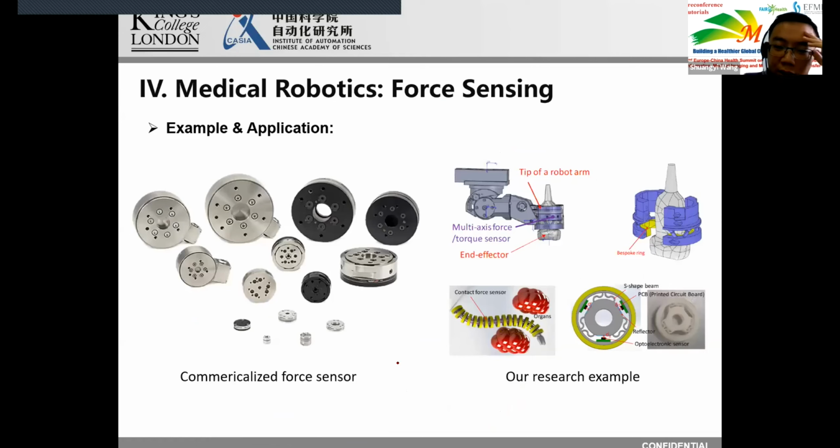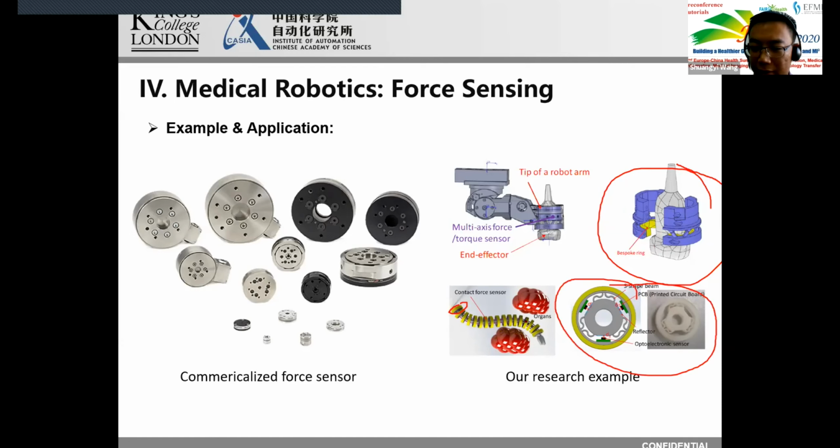So here are some examples of commercialized force sensors, and we also have some examples from our research. This is a customized sensor we developed for our ultrasound robot. You can see this is a two-piece design. That's the reason we need a customized design, since we need to fit it with the ultrasound probe. The bottom one shows an example of the force sensor that we designed for the continuum robot. For each of the links, we put in an optical sensing element, and that becomes a sensor that can sense the force, which will also help us determine the shape of the continuum robot.